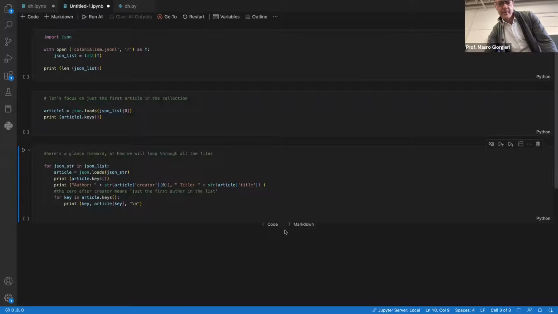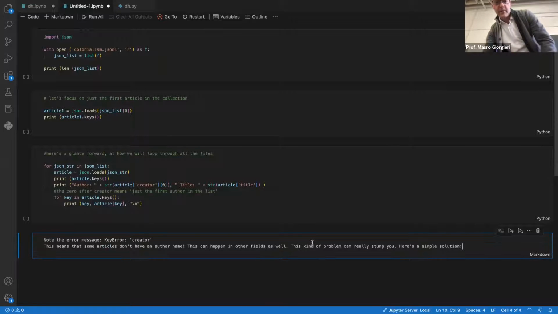So markdown just means I can write something that isn't computer code. Here I'm writing, note the error message: KeyError 'creator'. This means that some articles don't have an author name. This can happen in other fields as well.